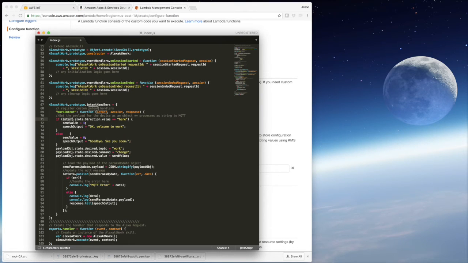So just stepping through this logic a little bit, we can play with our intent as an object. So if intent.slots.direction.value is equal to here, our send value is 1. You remember that we created those slot types, and that slot's either going to report here or leaving. If it's here, we're going to have a send value of 1. Speech output will be okay, welcome to work. If it's not here, we're going to assume it's leaving because we've only created 2 in our list. Send value will be 0, and she'll say goodbye, see you soon.